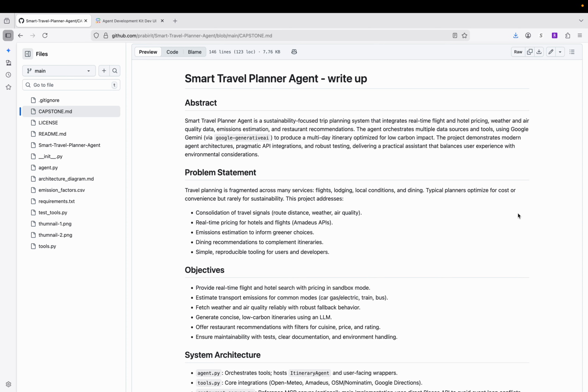Ravi Nandi. I'm presenting my Capstone project for the 5-day AI agent intensive course with Google, where I built a simple multi-agent system called Smart Travel Planner Agent.